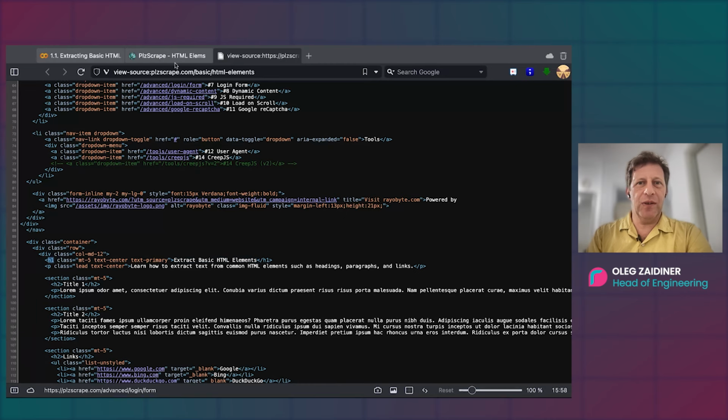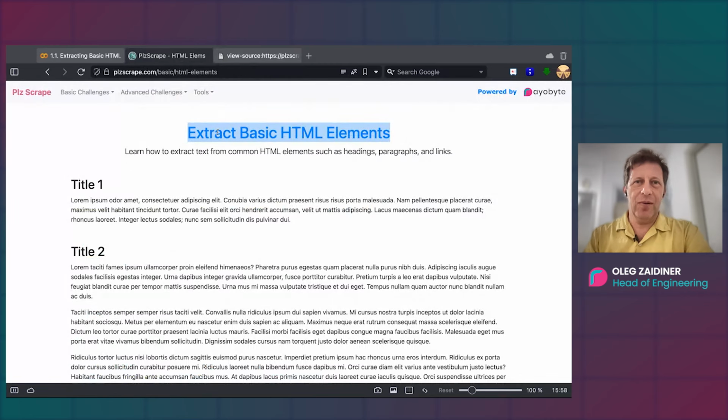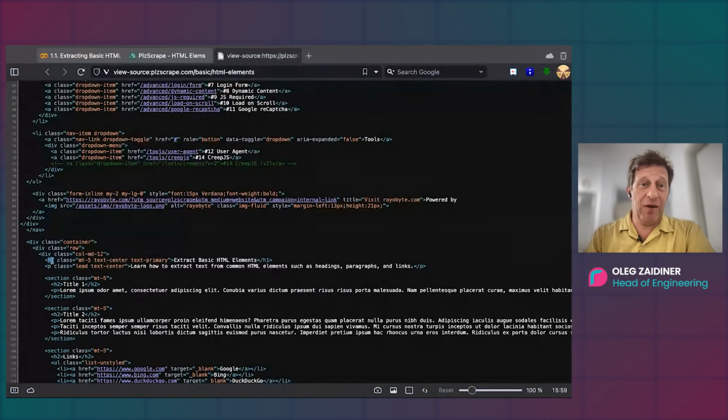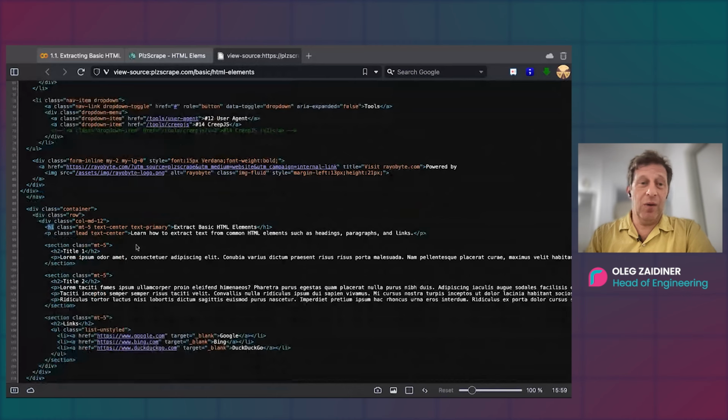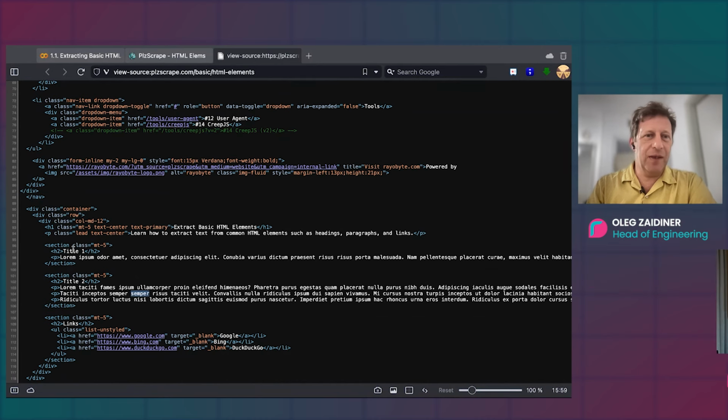So it means it's like a big header, like in Word or Google Doc. And for scraping, this is what we do. We're looking for the specific parts of the HTML to get the data we want. This title, this text, or this title.